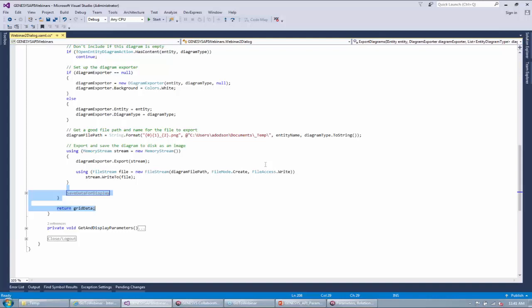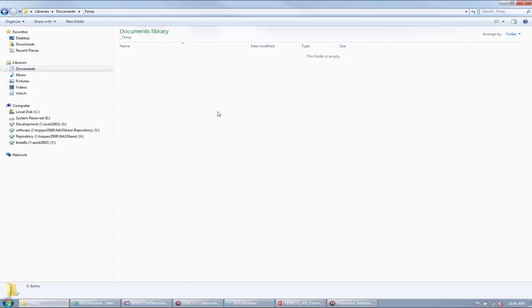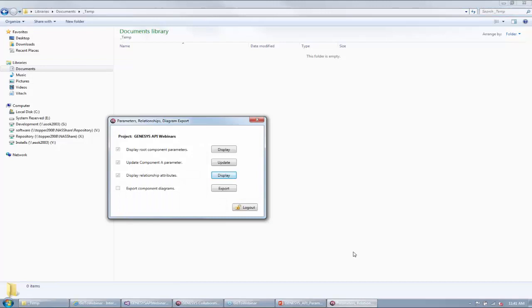Okay, let's go ahead and run this code and do some diagram exports. Now in this case, I'm going to pull up my Windows Explorer in the background, and as you see, I'm just on a temp directory. And this is the one I've assigned to place our image export files into. And I'm going to go ahead and pull up our API application in the foreground. And let's go ahead and click our export button.